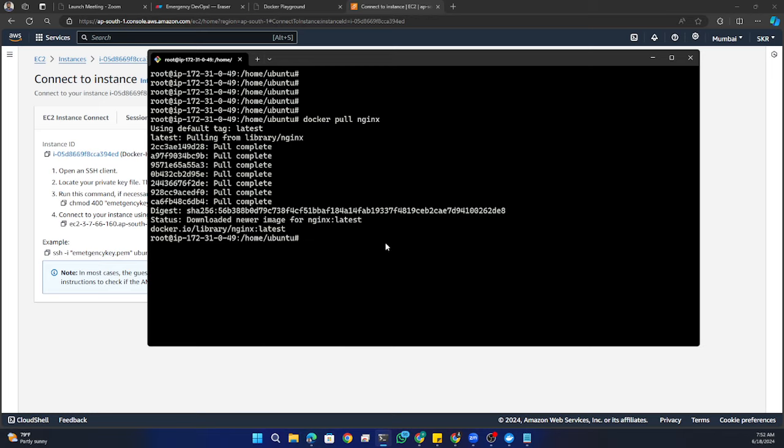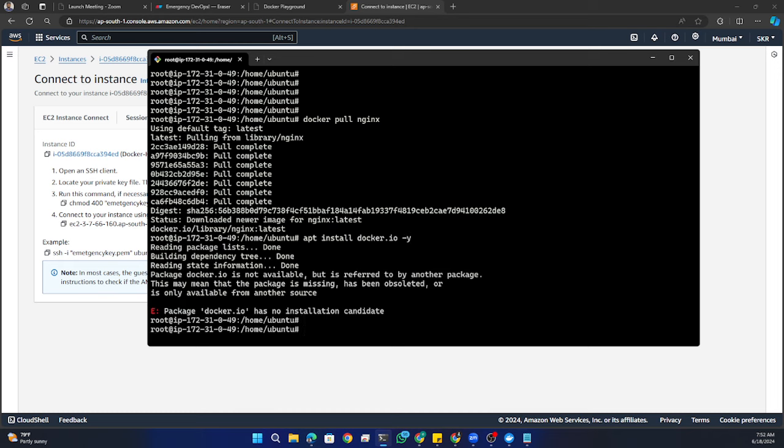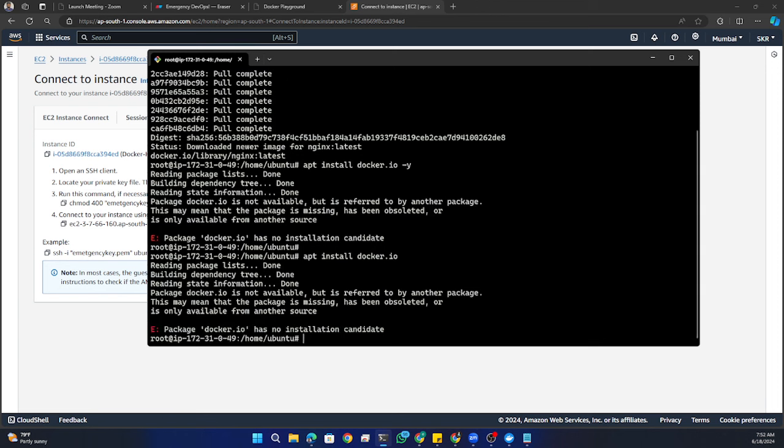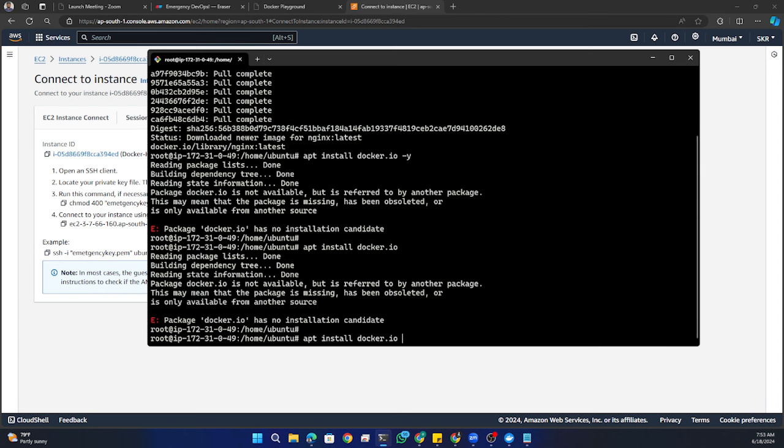And I can even install it the same way, apt install docker.io. Let's say apt-get install docker.io.